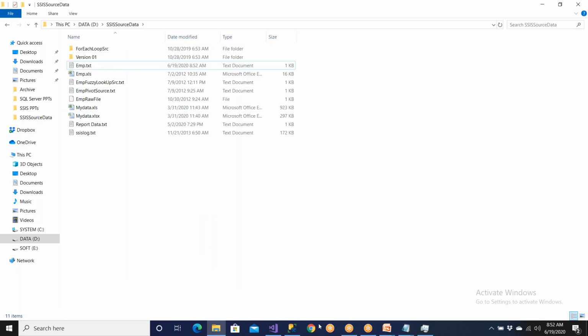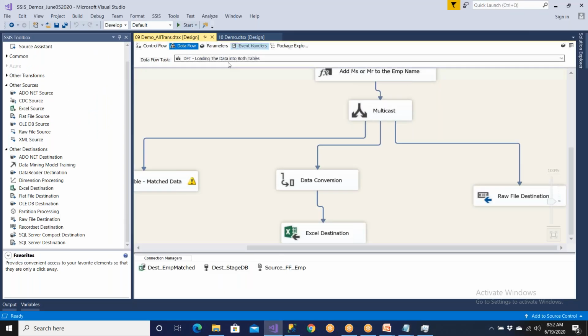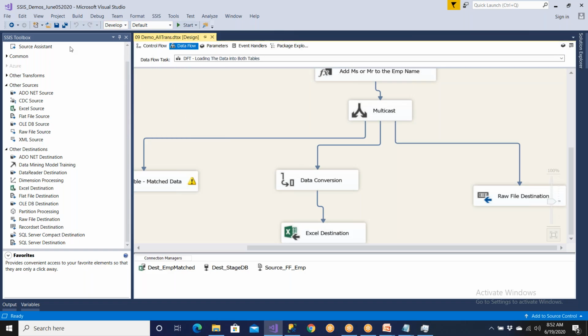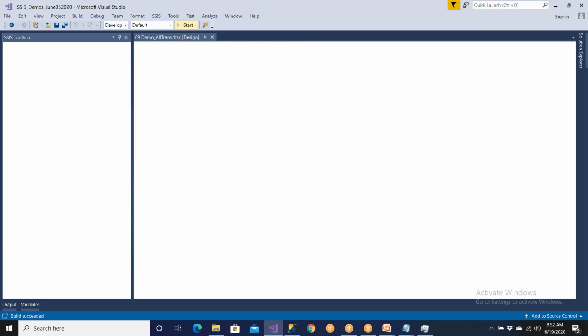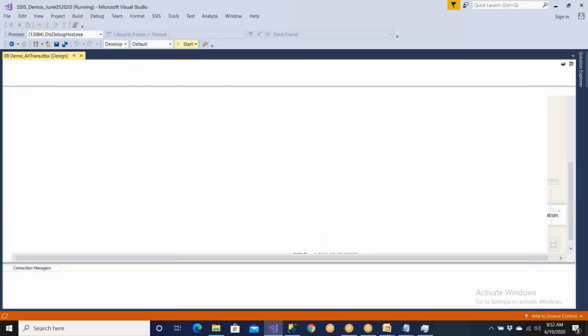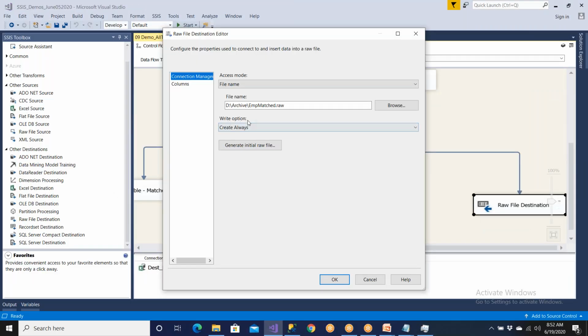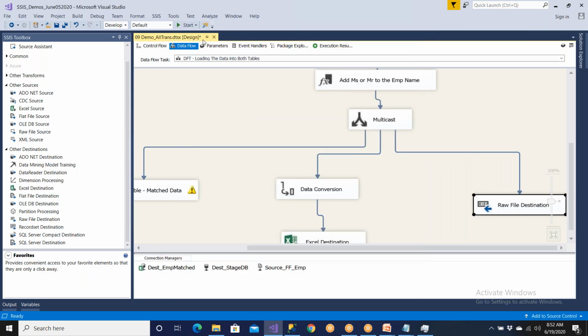Now I try to execute this package. Close all but this. Let me execute this package first. It is going to be overwriting. It is going to delete the file and create a new file every time. You're able to get 17 rows here. When you double click on this file, I had given one option: create the file always. So the old file will get deleted, and it's going to create a new file always.